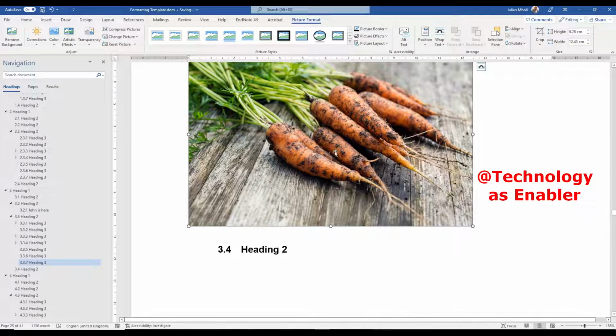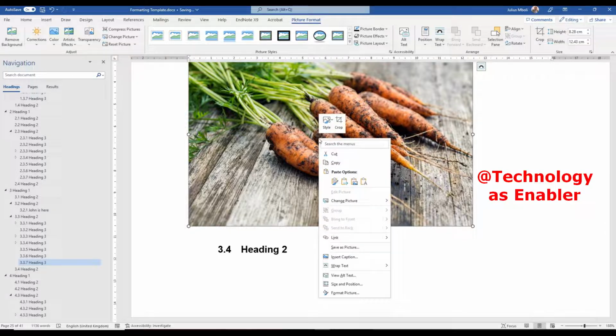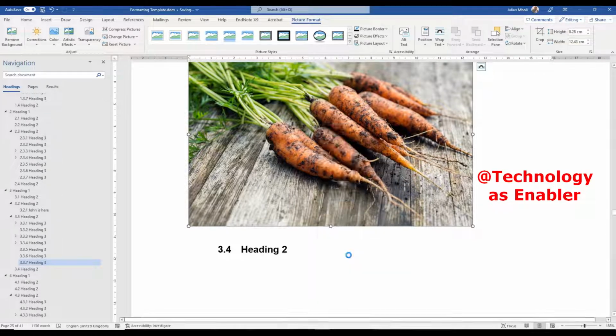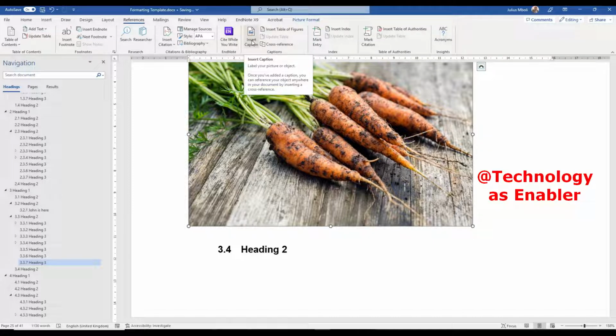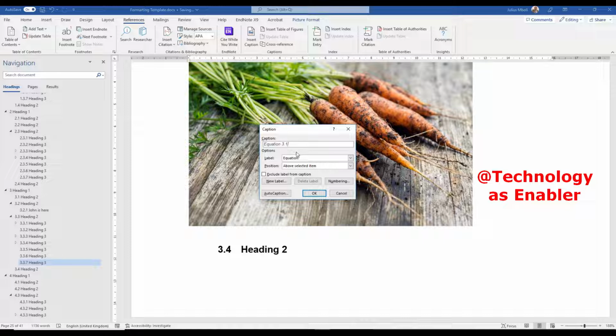I will right click on it. One of the easiest ways is to right click on it and then click Insert Caption. Or if I don't want to use that method, I can click on References and come here. Right under here, in the ribbon, you see Insert Caption. So I will click on Insert Caption, the same result that I got before. It's saying Equation 3.1, so I need to change the selection because this is not an equation. I will change this to Figure here.